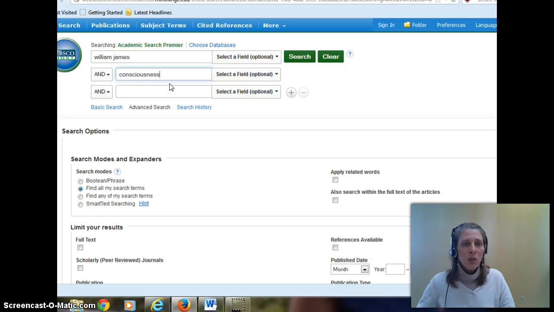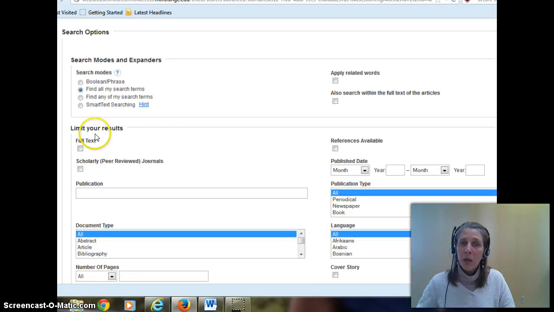When I scroll down a bit, by the way, I will have chosen advanced search. So you may need to choose advanced search, either at this point or it may have offered it to you in a screen earlier. Another thing I'm going to do to limit my results is to click full text because I want to be able to read the full text of an article. And scholarly or peer-reviewed journal articles.